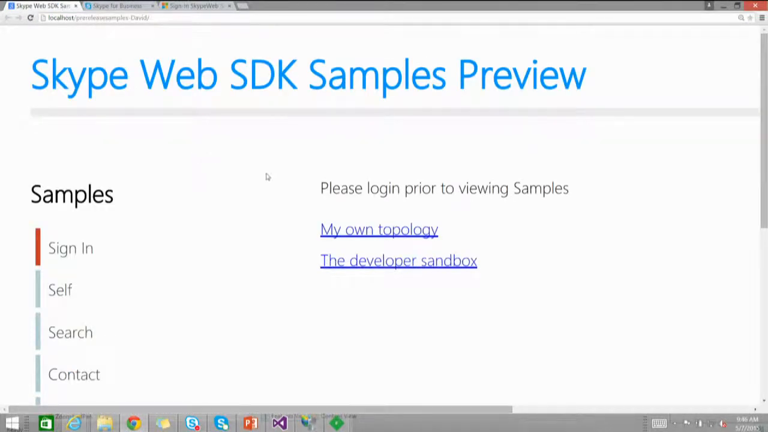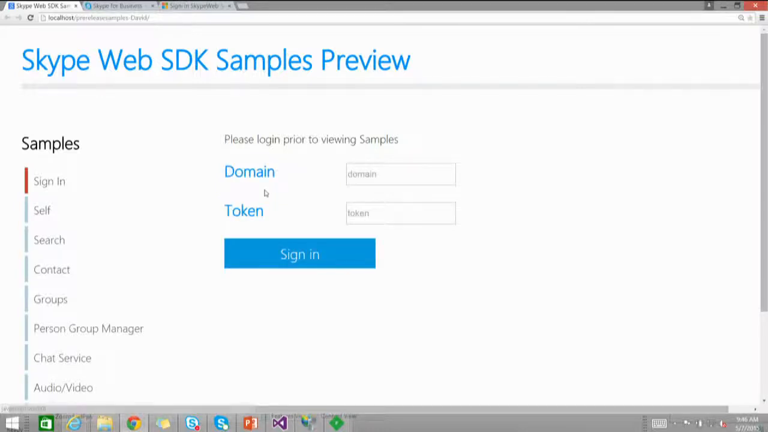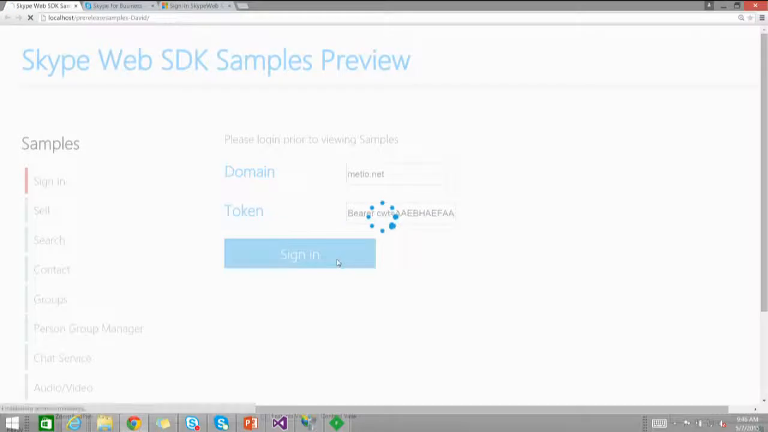Again, I'm hosting these just locally on my machine. I see I have the option to use my own topology. That's what you saw right at the beginning of the session, where I logged in with my Microsoft.com credentials. Here I'm going to use the developer sandbox because I don't have an on-premise environment. So the domain is meteo.net. The token, I just copy that directly. Make sure you get the word bearer as a part of that. I'll click sign in.